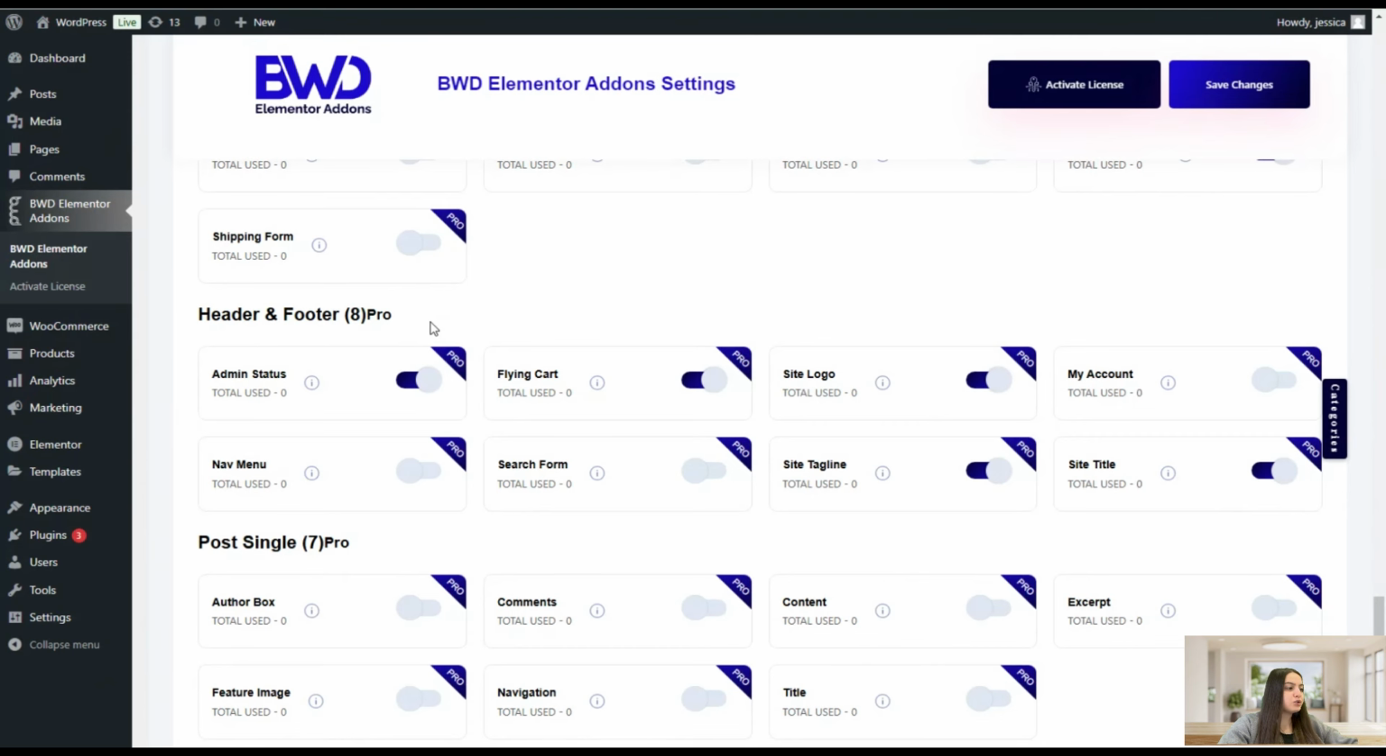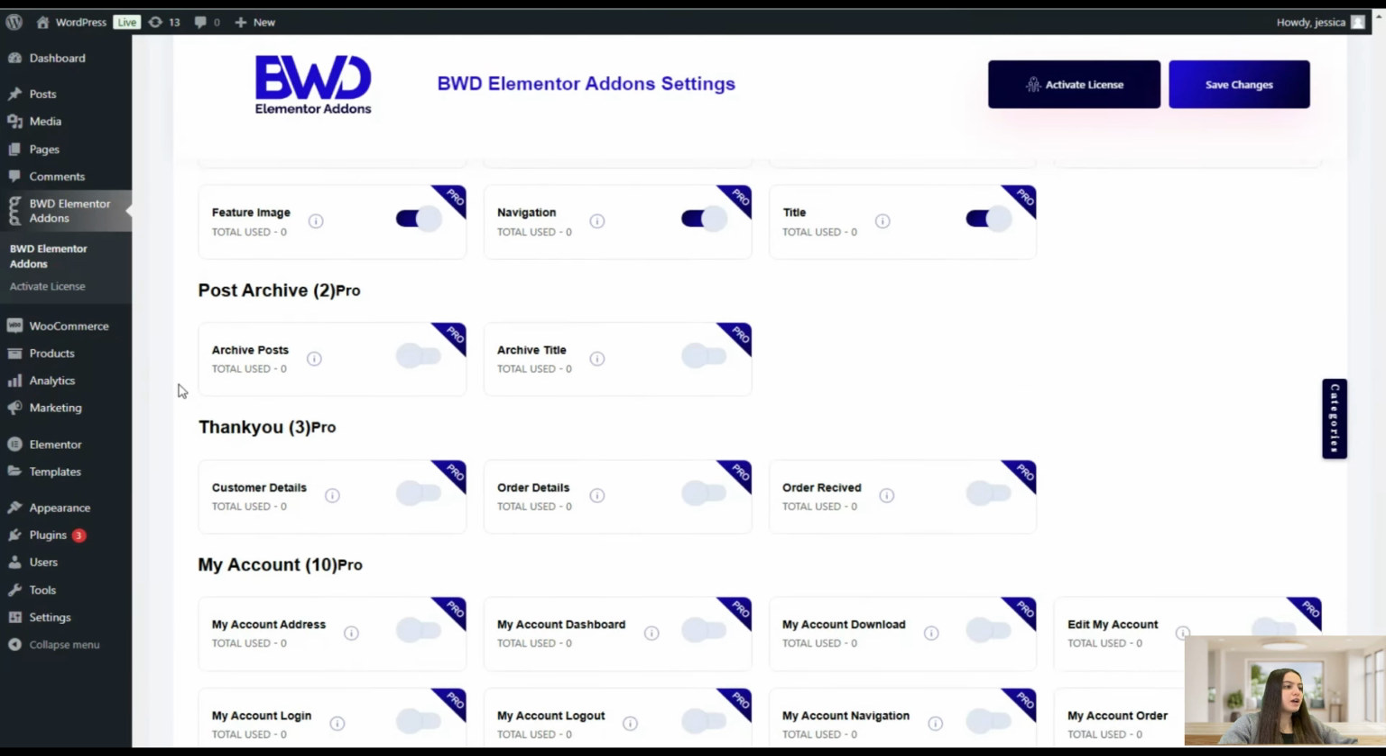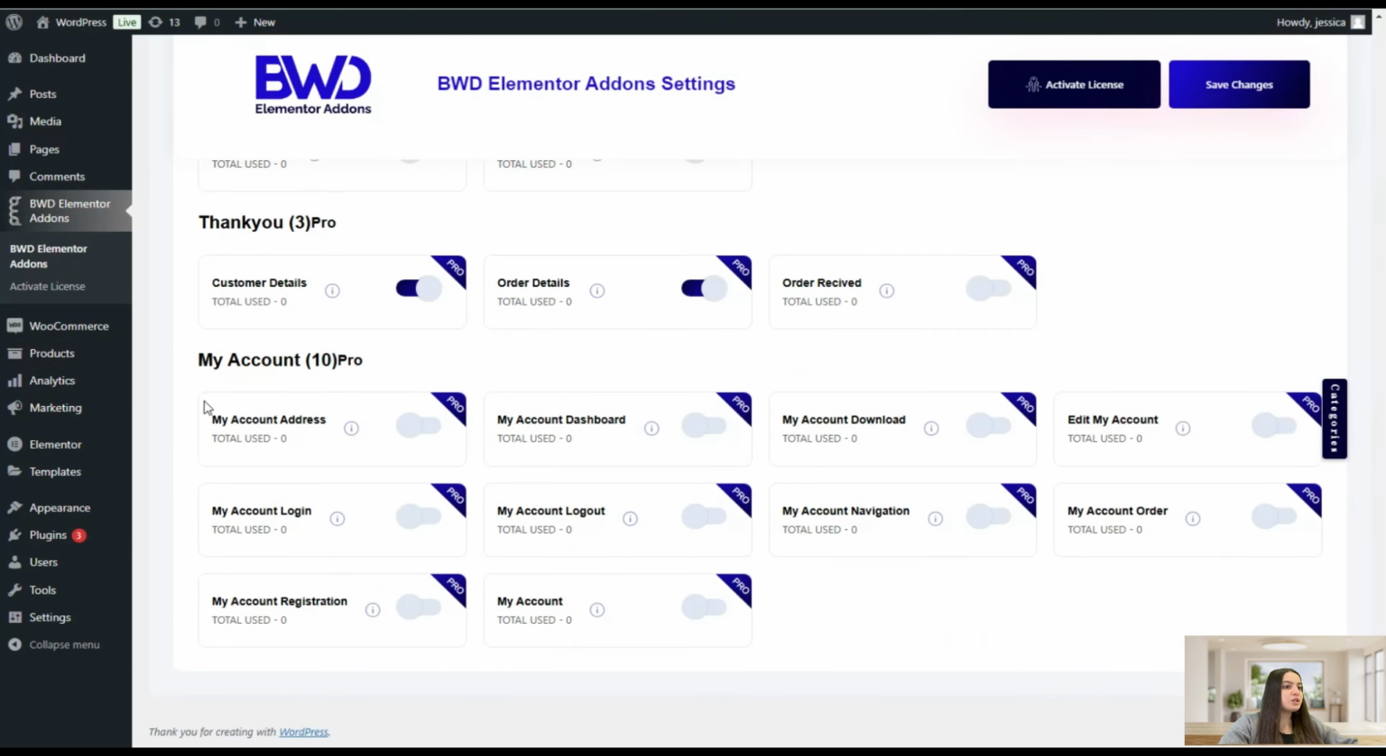Then we can scroll down to the next widgets, which is post single. Here you can see feature image, navigation, title, content, etc. Post archive, archive post, archive title. Then comes the thank you part, customer details, order received, and then come widgets related to the account.